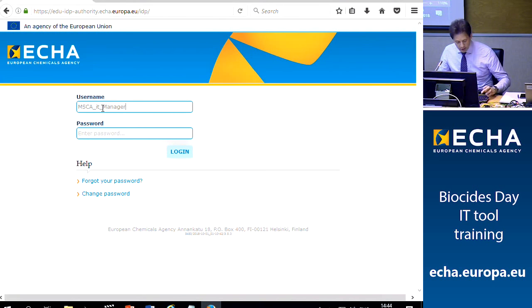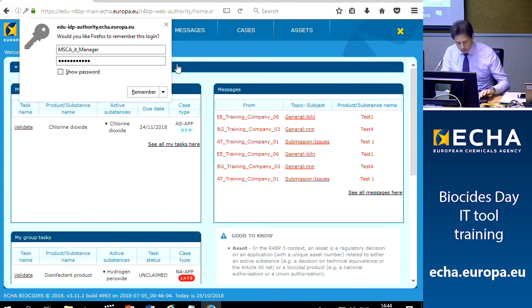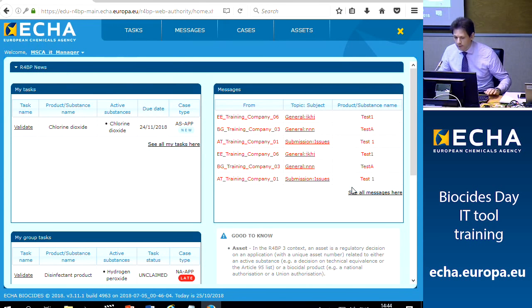This is the login for the representative of Italy that should be put here, and then the usual password that we have been using so far. Okay, so now I am in my page of the Italian competent authority. So I will process my application, and then I will let you process your application.